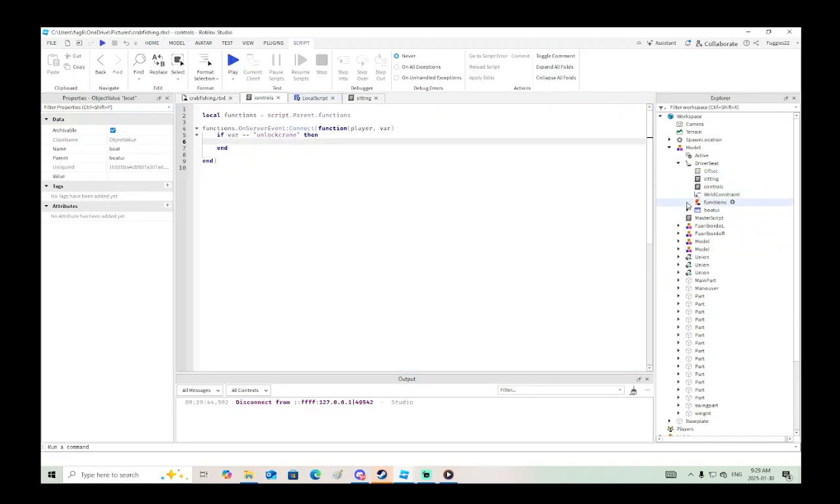So now what do we want to do? So if we say unlock crane, is it swing part?